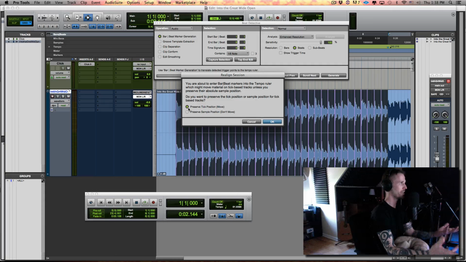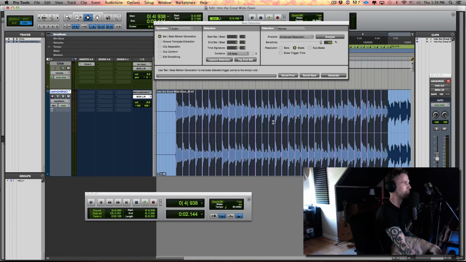And the whole point here is that we're trying to make everything align to our funky grid that we're creating that aligns with this song. So this defaults to preserve sample position, unfortunately, but you'll almost always use preserve tick position. So now I'm going to say OK.